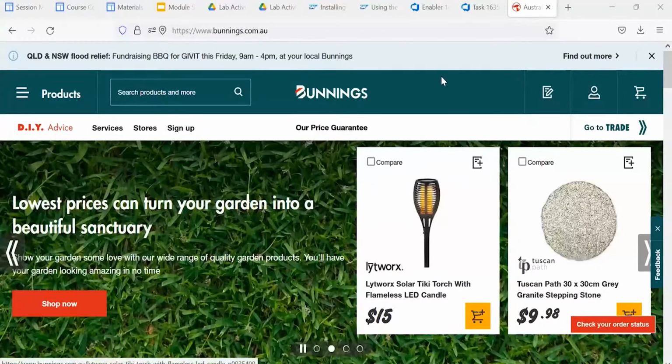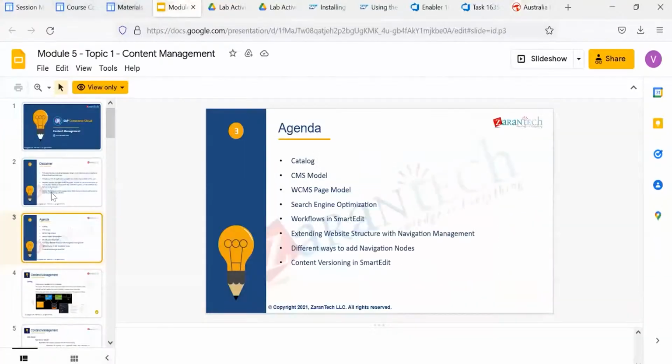Okay, just let me know if you can see my screen. Can you see my screen? Yes.